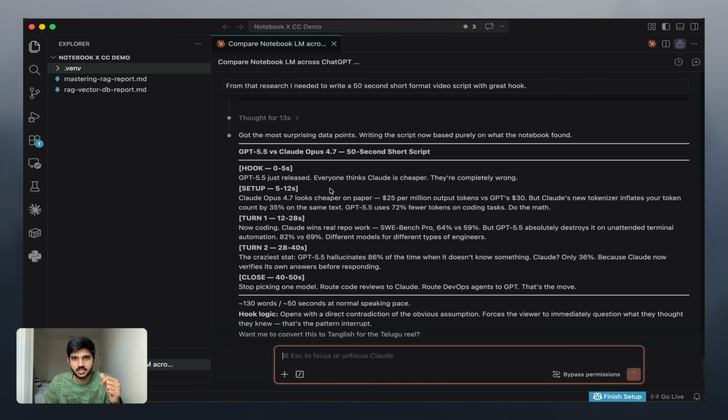GPT 5.5 just released. Everyone thinks Claude is cheaper. They are completely wrong. Claude Opus 4.7 looks cheaper on paper, 25 million token, GPT 30, but Claude's new tokenizer inflates your... Oh, we are bashing Claude Opus 4.7 while using Claude Code in our system. But yeah, that's what it is.